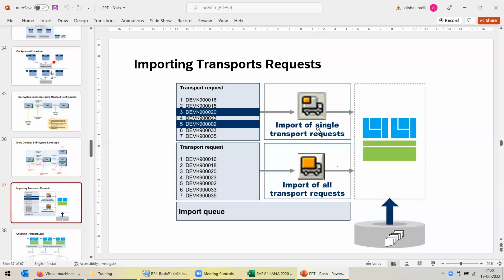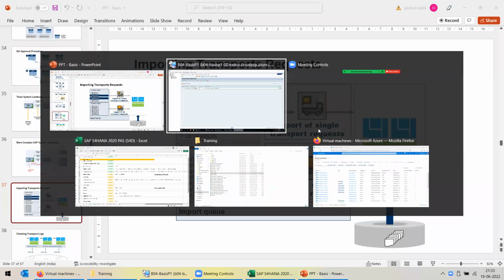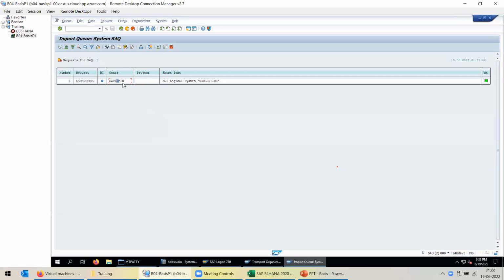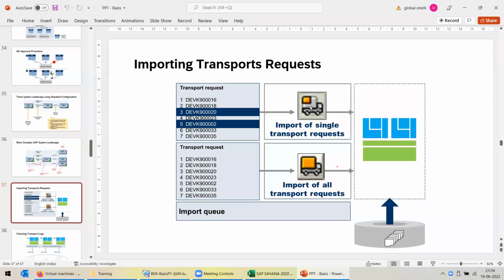From this list, if you have multiple transports, you can select multiple transports. You select that TR, and you have an option over here which is select. When you select it, this TR gets selected. If you have multiple TRs, you can select your TRs. After selecting your TRs, you can click on this truck icon. You can see a small orange square. This will only import those selected TRs into your system.